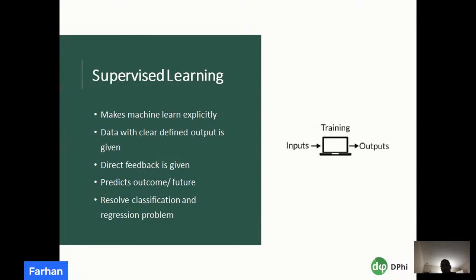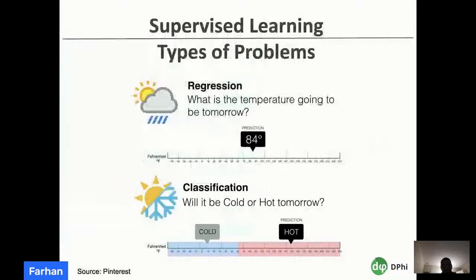Mainly, supervised learning is used to resolve two types of problems. One is classification and the second is regression. So let's go over each of them in detail. As I mentioned, there are two types of problems that supervised learning deals with. First one is regression, and second one is classification.